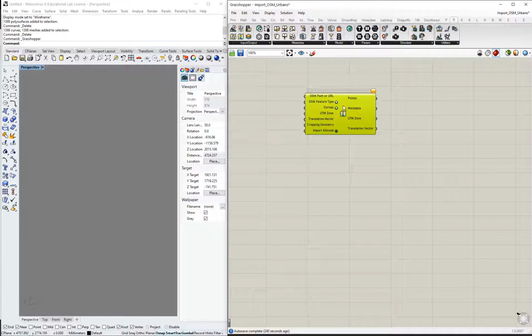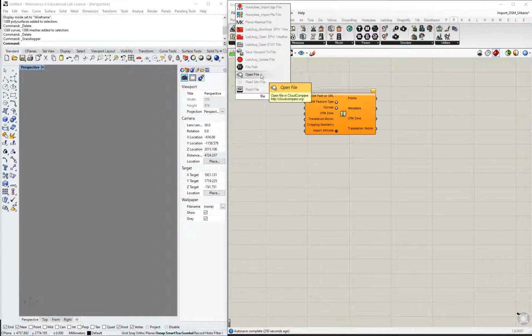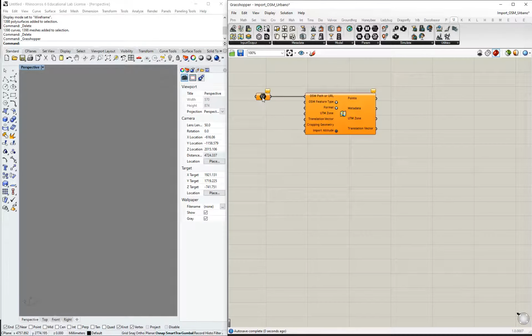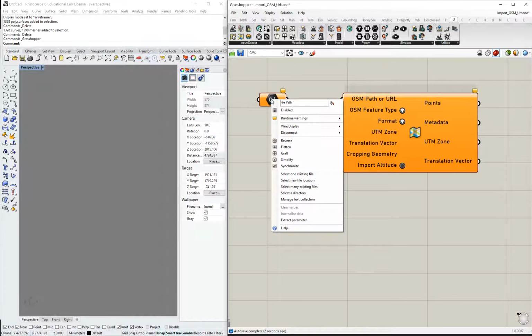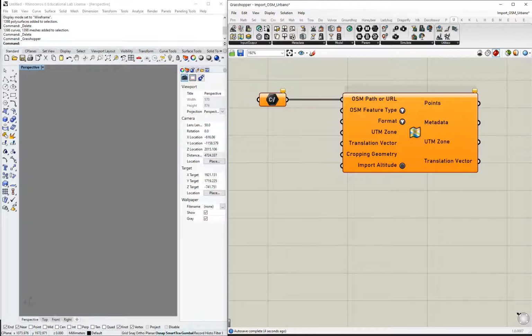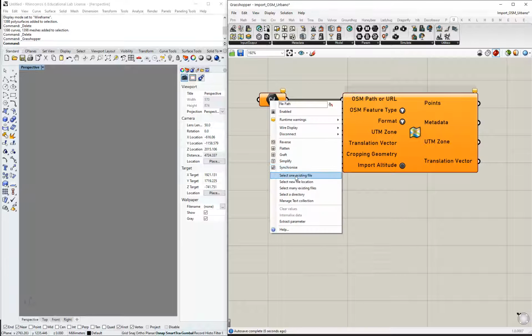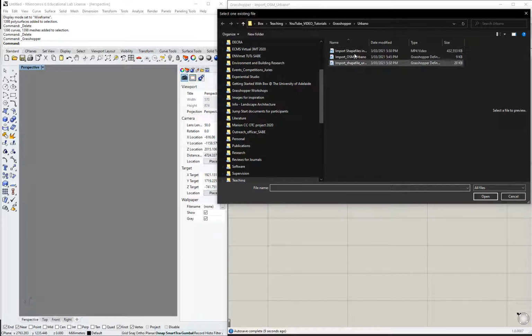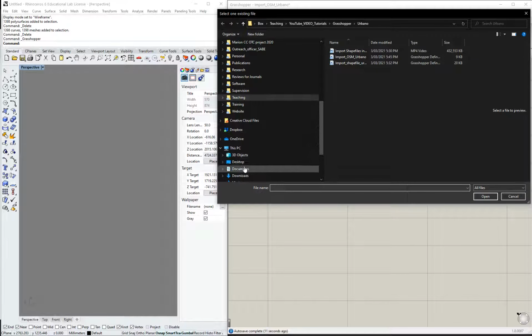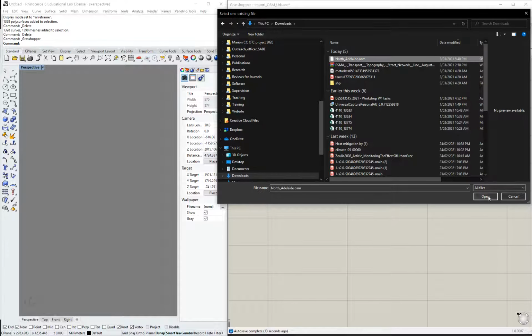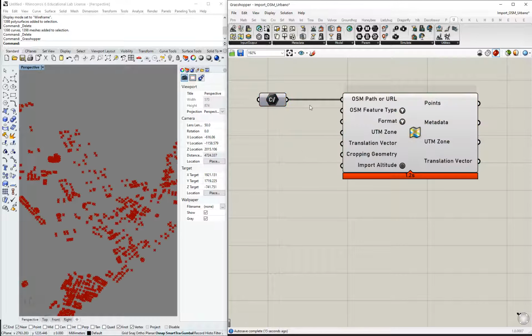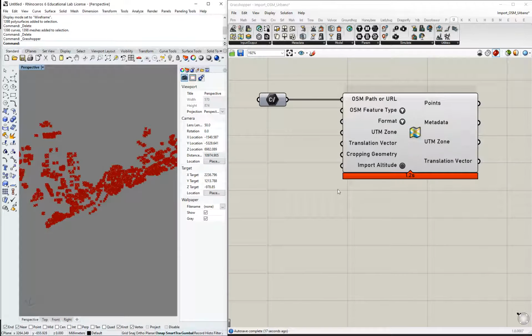What we have here is, first, we need to create a file path and connect it there. We set up one existing file and we go to where our downloads are. And then we have the North Adelaide map. And there we have the points.